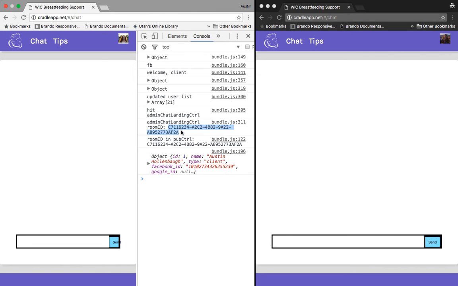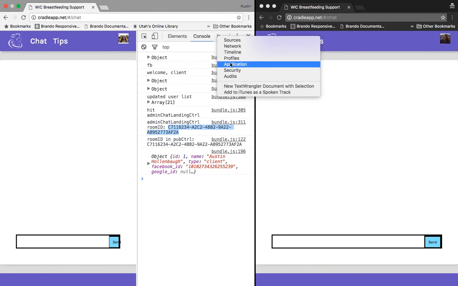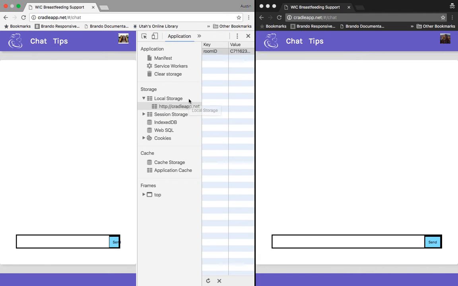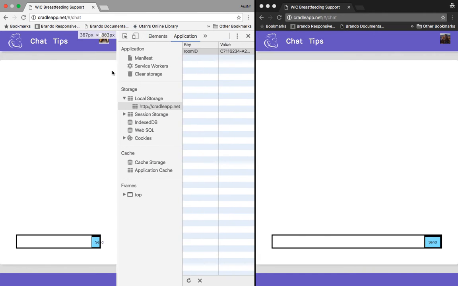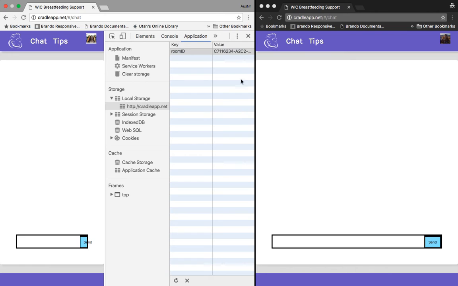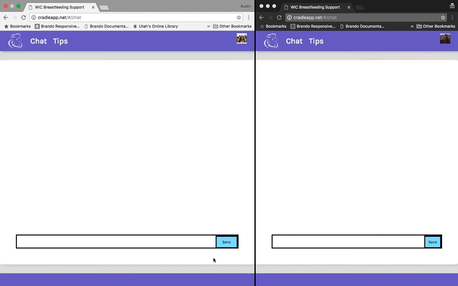It generates a unique room ID here, and then it redirects both users into the chat room. Additionally, that room ID is being stored in local storage. When the page was refreshing to take both users to the chat, this room ID was being lost. So it's being stored here, and then it's grabbed to direct both users to the chat rooms.